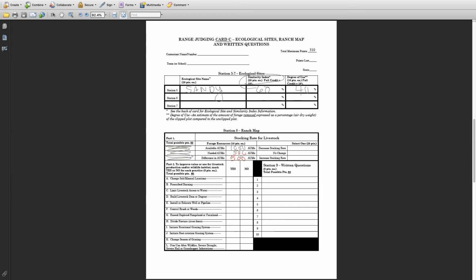So you'll have to then decide if we need to increase, decrease, or no change. Mark one choice. So you have 1,000 AUMs available. There's 500 more out there than you're using. So you could put more animals in there. So you would mark increased stocking rate in this case. Follow the rules in the handbook as to when you will select decrease or no change. There'll also be on the map different management practices, and you need to make decisions based on what you see there and the scenario that they give you.